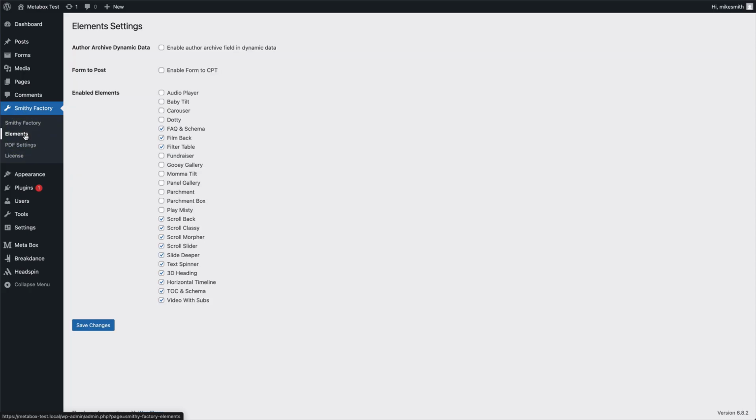Now, when you first upgrade, then all of these elements will be enabled, but as you can see, you now have the ability to switch on and off any of the elements you do and don't want to use. I'm sure I'll make this screen pretty one day, but for the time being, default WordPress styling, or lack of it, as it were. You have a couple of other options.